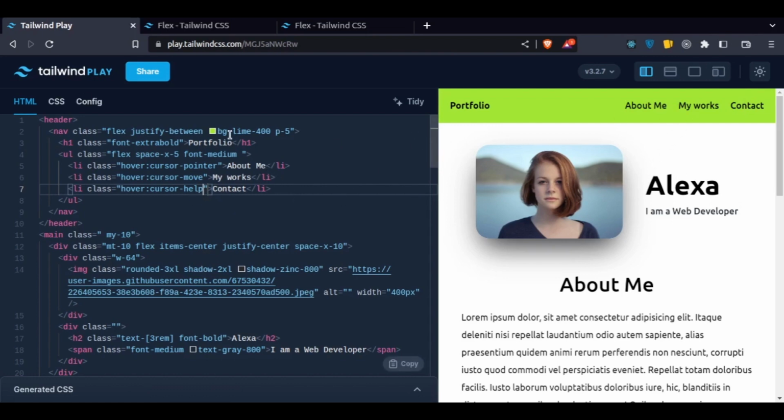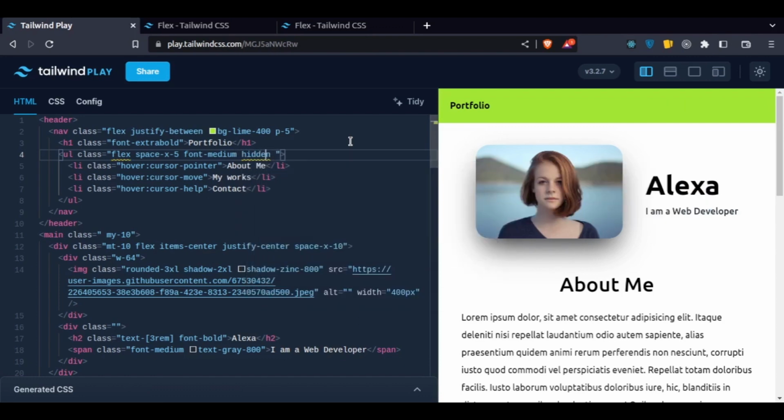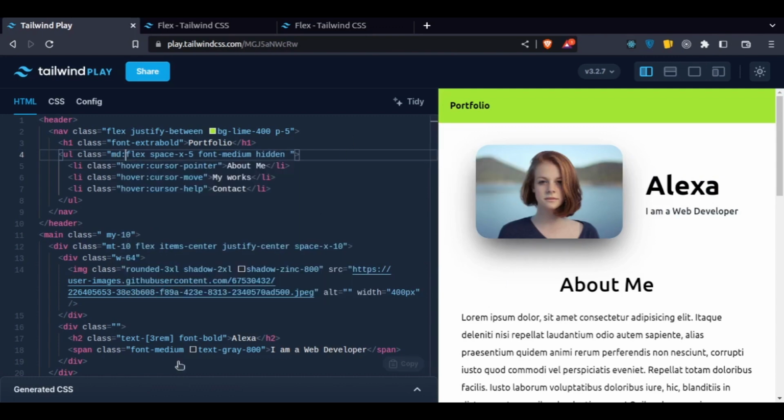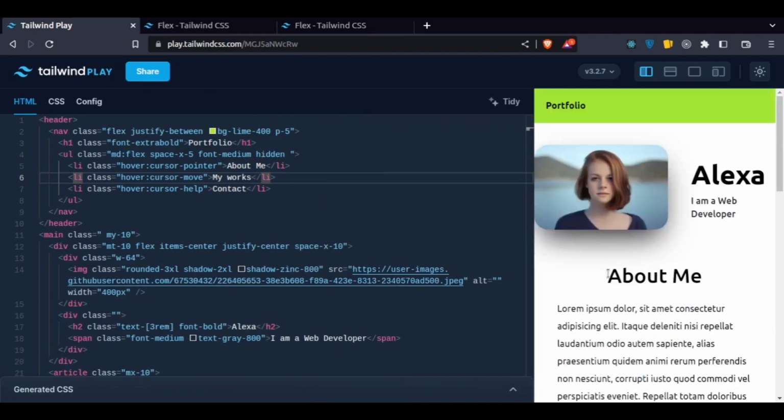Let's do one thing. Remember, I told you about breakpoints and stuff? Responsive. In normal, I want this to be hidden. And in medium screens and above, md colon, I want this to be flex, the display. Display hidden, none, and display flex. If I make this medium here, see, it appears in medium screens. When it's small, it doesn't appear. Nice, huh?